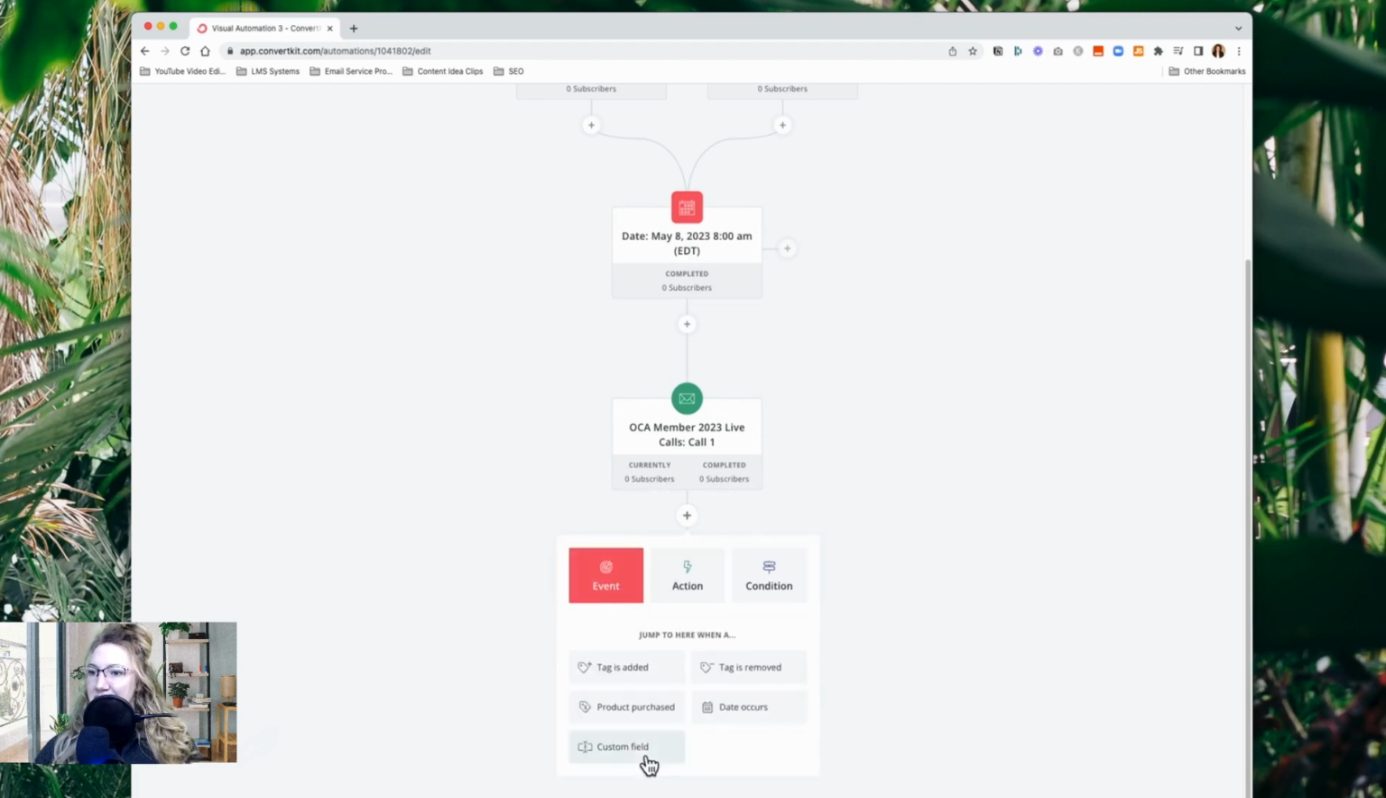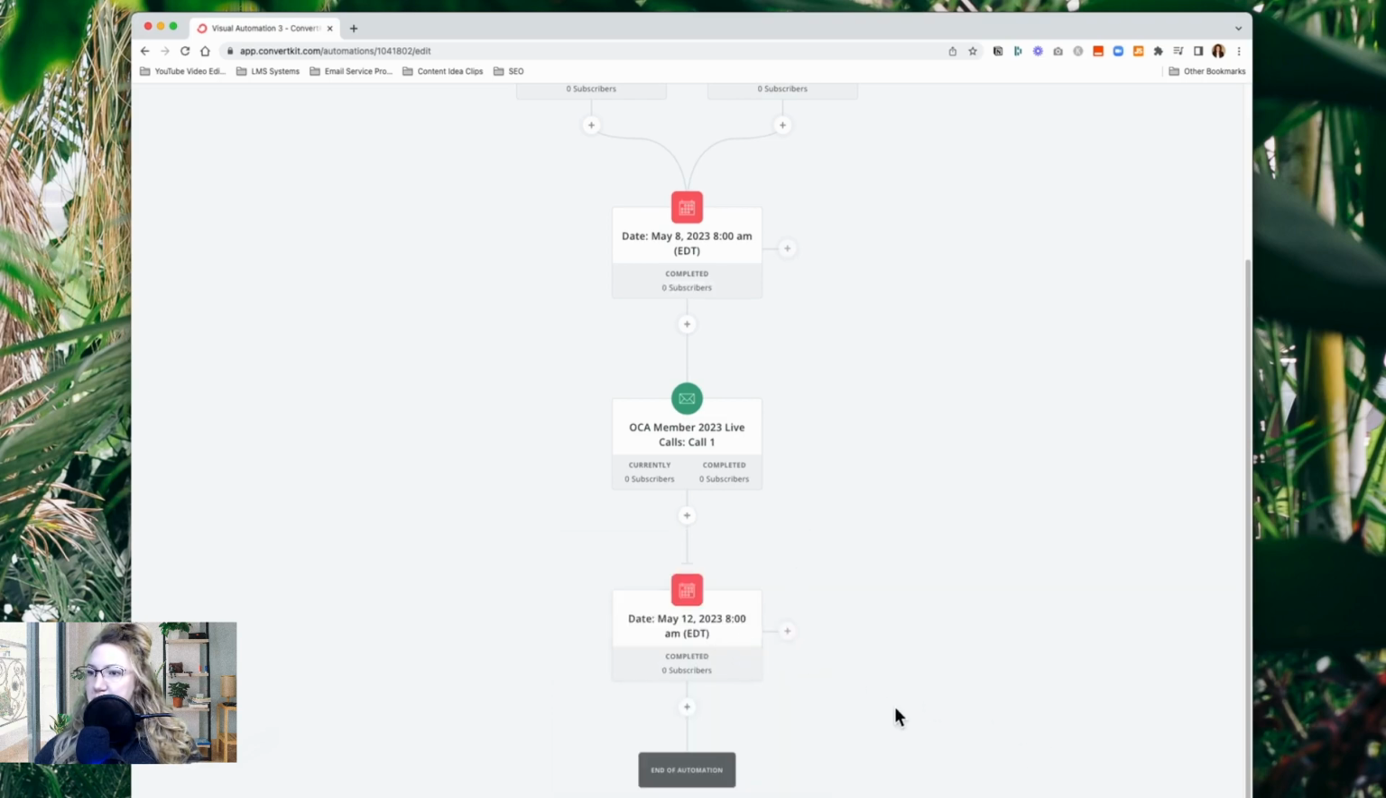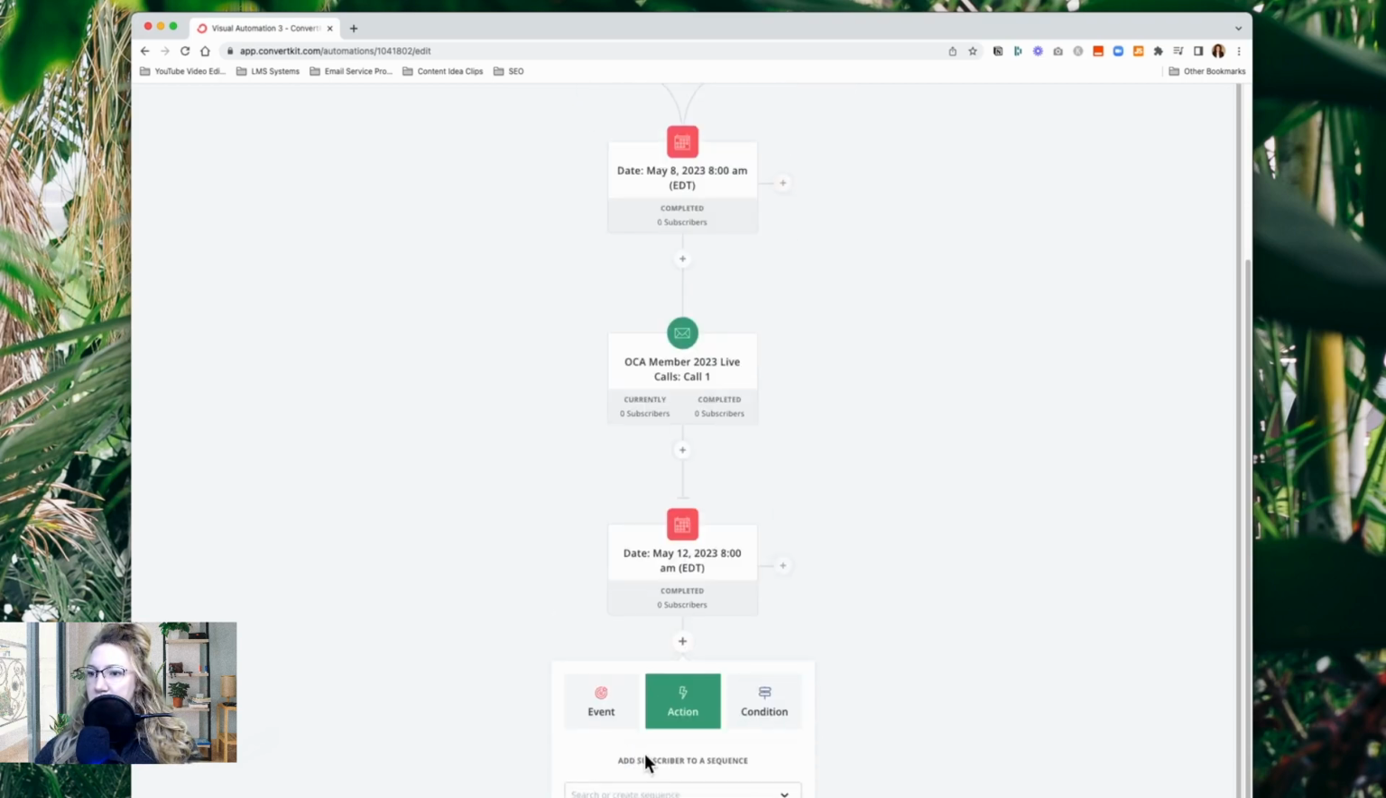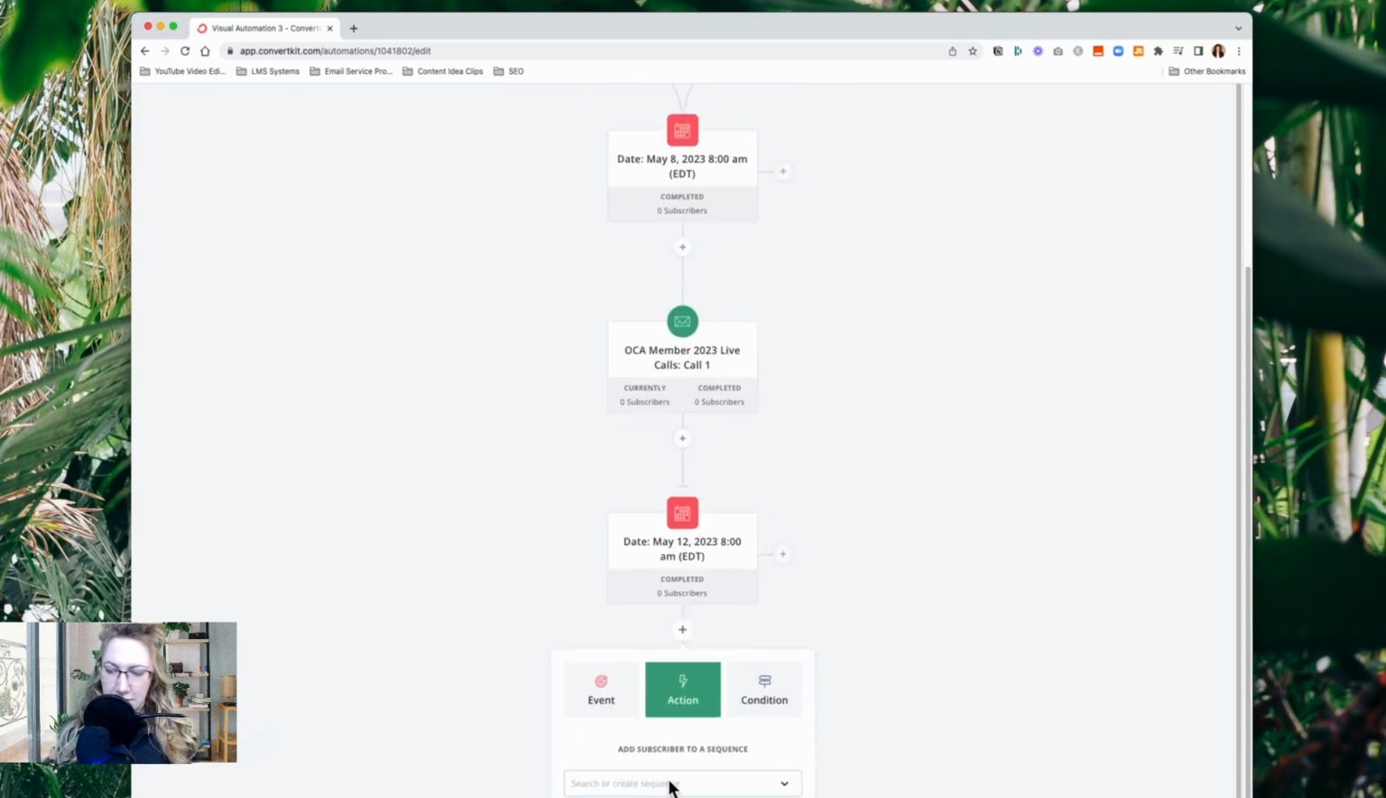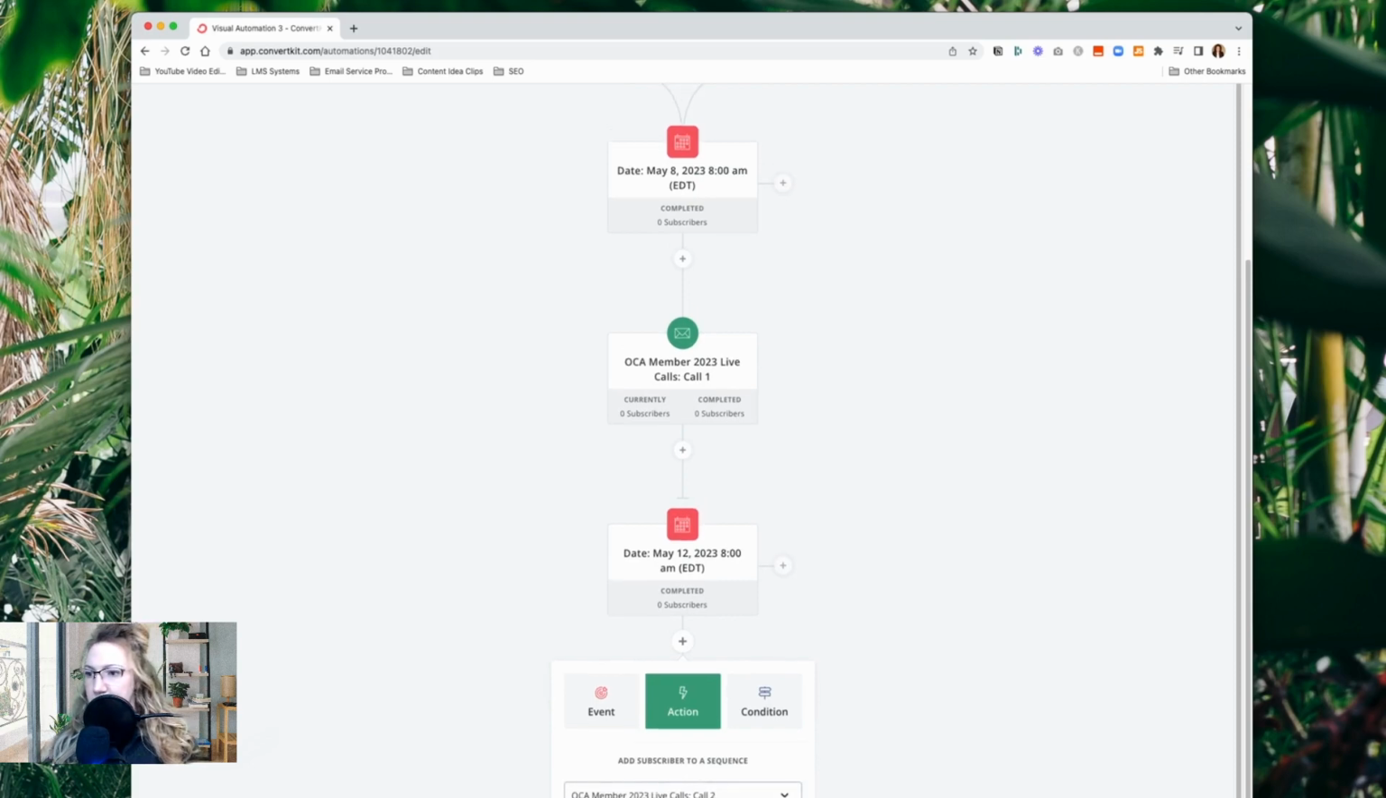We want to set the event date occurs. So May 8th, maybe our next call is May 12th, and we want the email to be sent at 8 a.m. And then we go here, email sequence. We call this call 2.